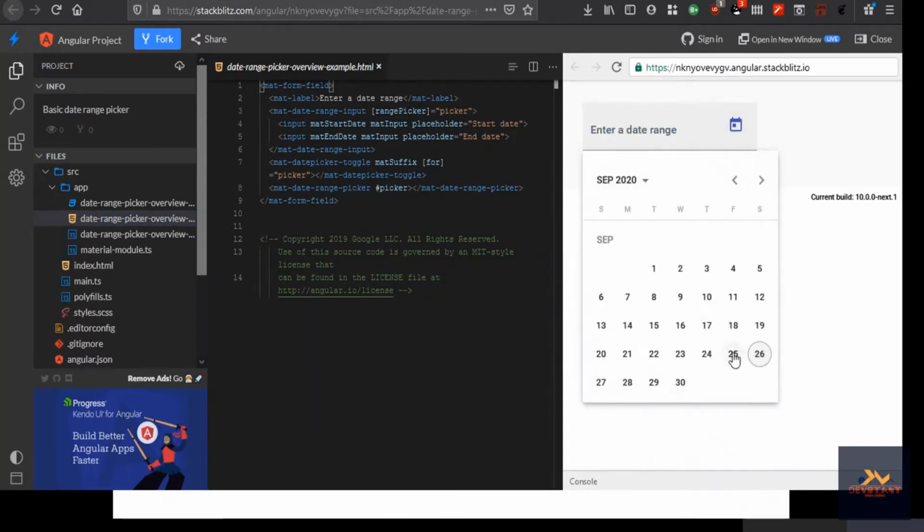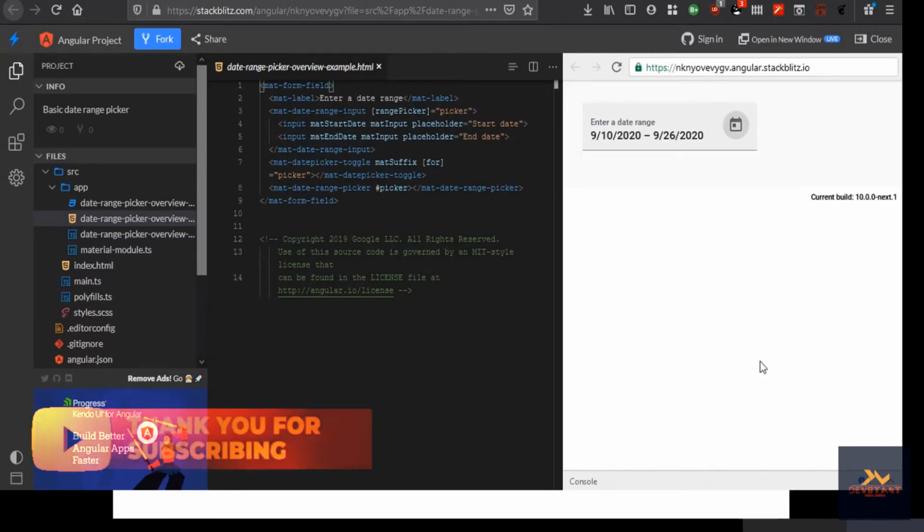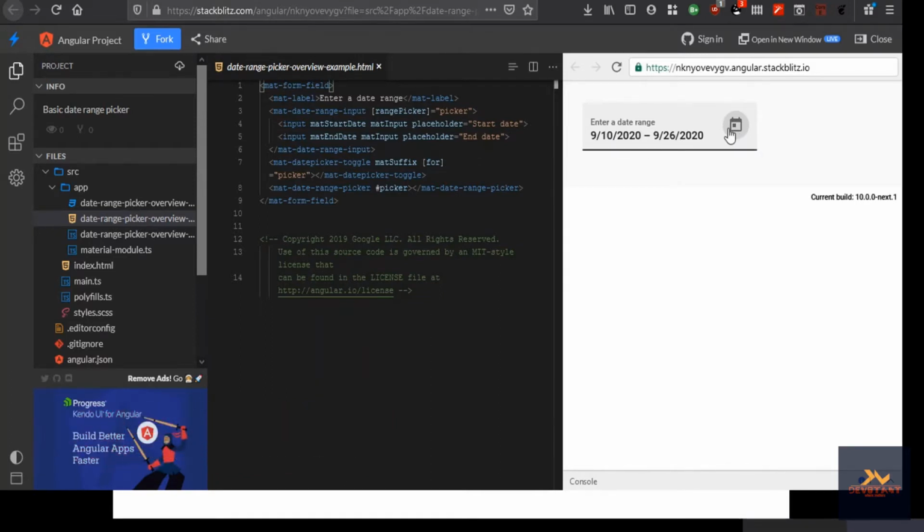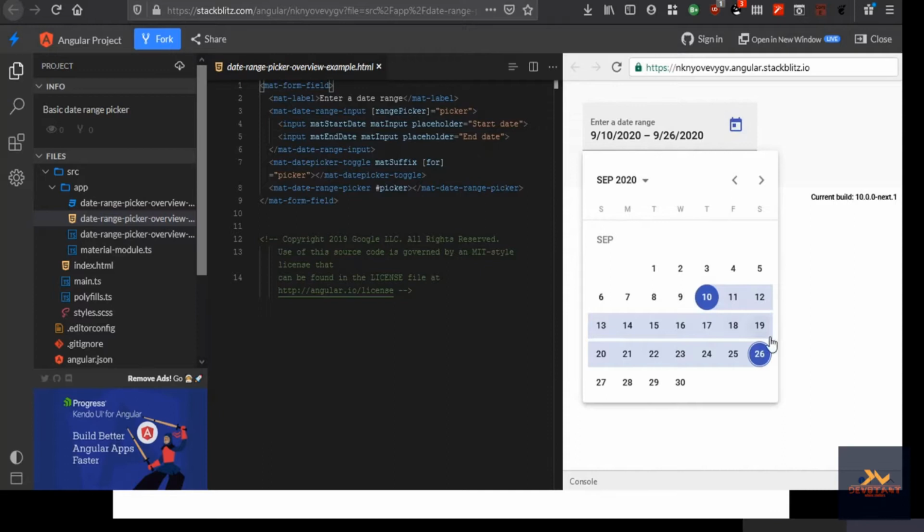I am choosing from 10 September. Oh, okay. Great. So this is the way it works, right? You need to give that first, and now you need to choose the range. See, here the dotted lines are also there, so you can know that you selected this range here.